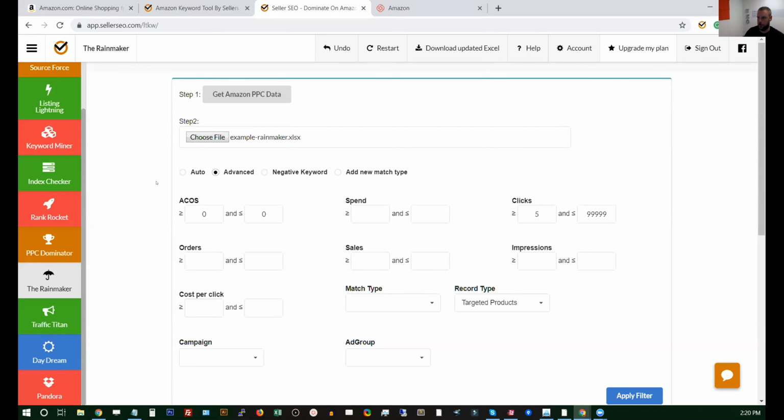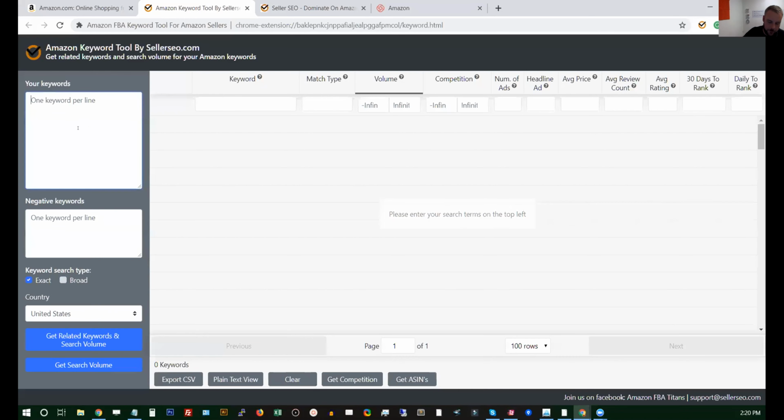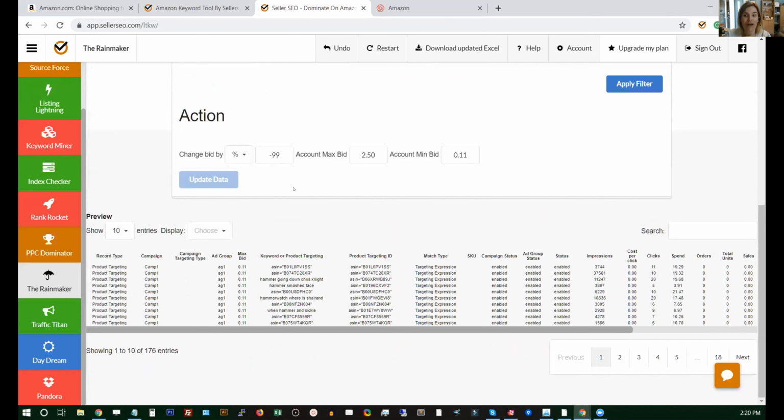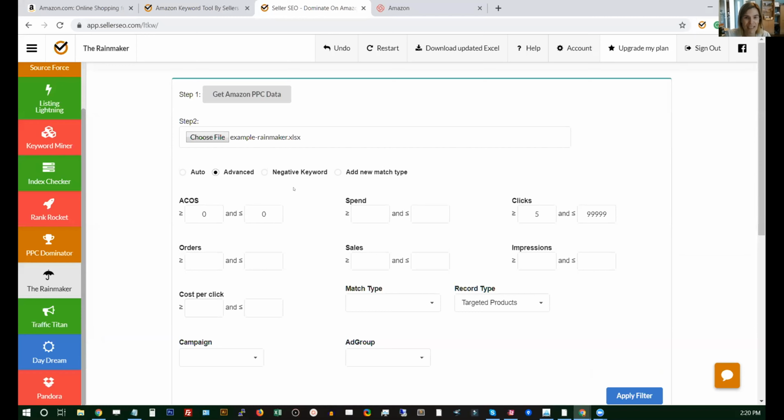All right, really, really quick. Before we go, I'm going to show you one other cool trick here. Let's do our famous watermark. So wait, Lori was asking. So Lori, she wants to know, how does the change you make in Seller SEO actually get back to the Seller Central page? So all he does is he clicks that download updated Excel button.